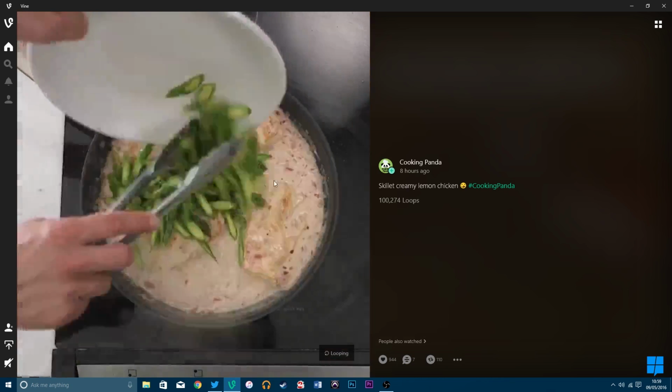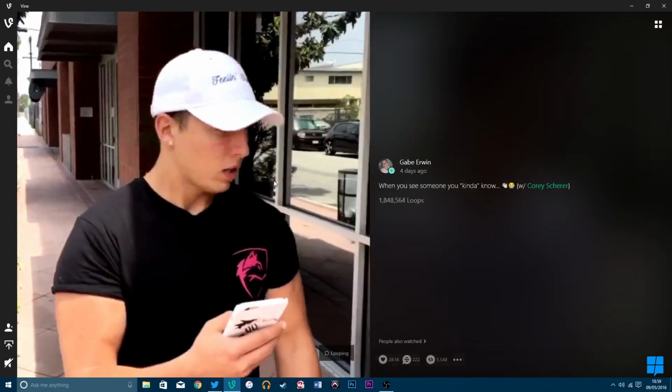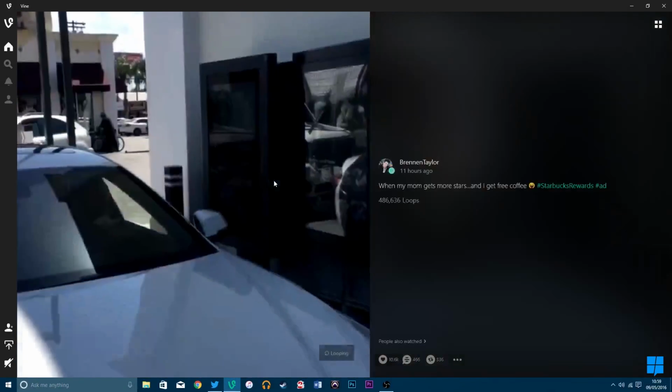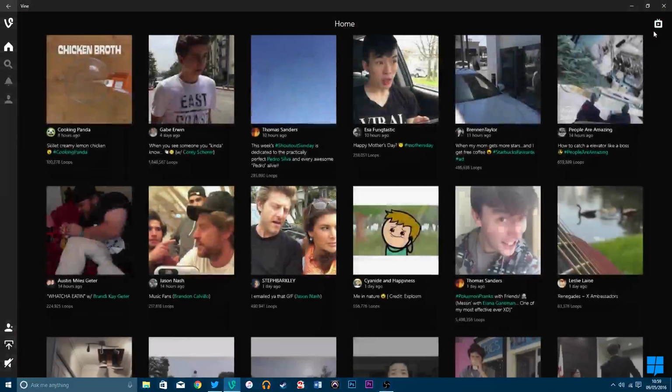When you open the app, you're greeted with your home screen, which displays your feed in a full screen view. You can use your mouse's scroll wheel to scroll between the vines, which play automatically after you've already clicked one. Or if you're not a fan of the bigger style of view, there is a small tile button up here at the top right which takes you to your tile mode.